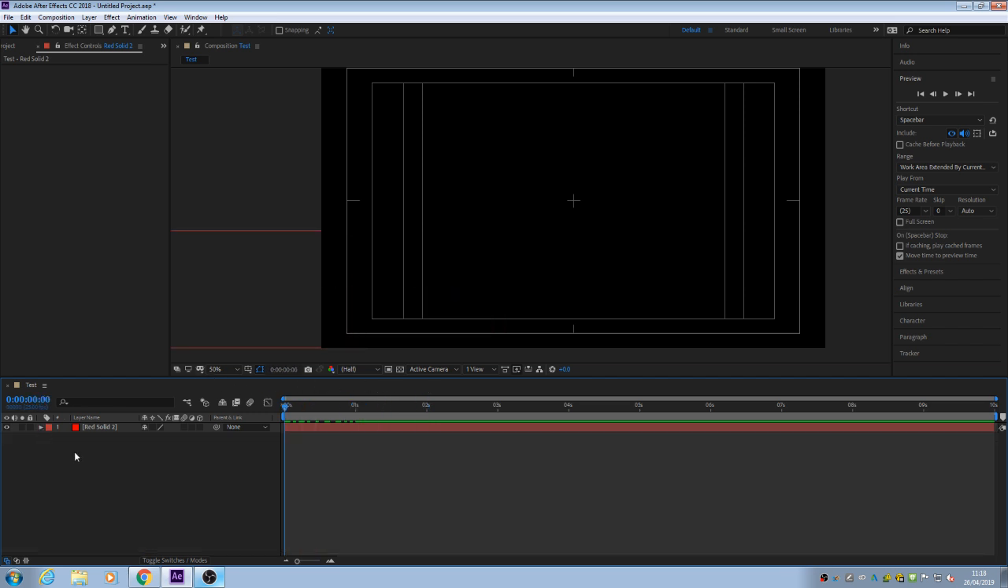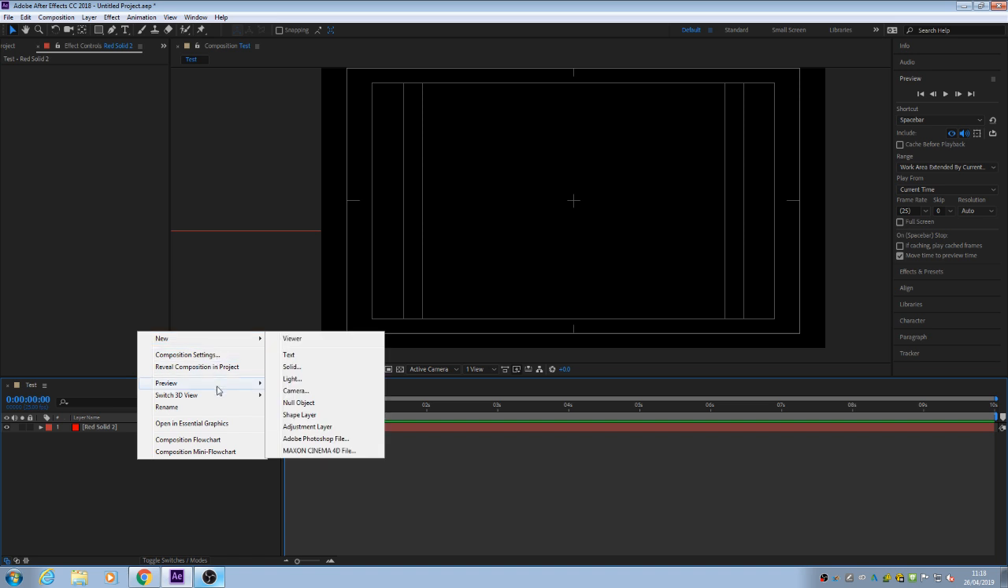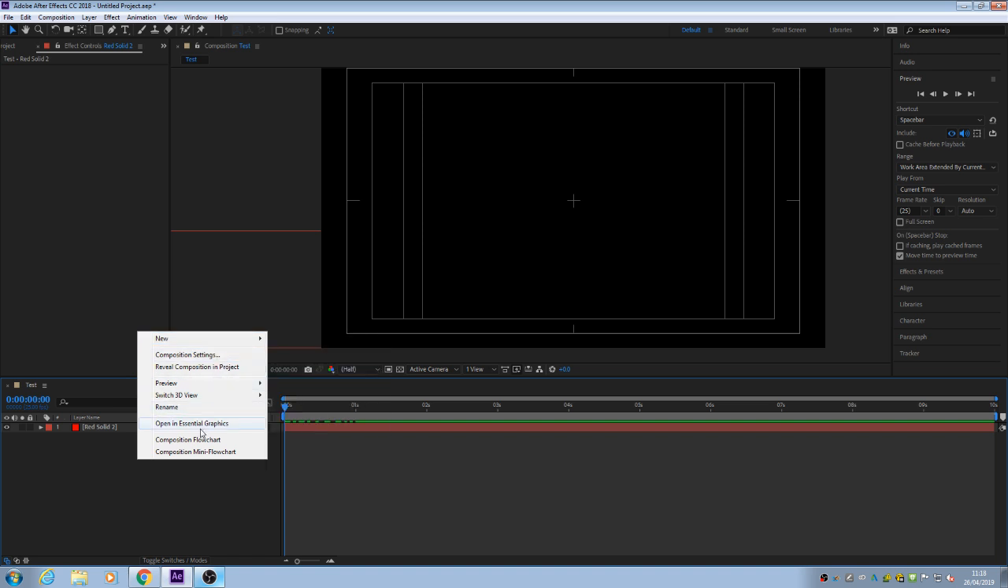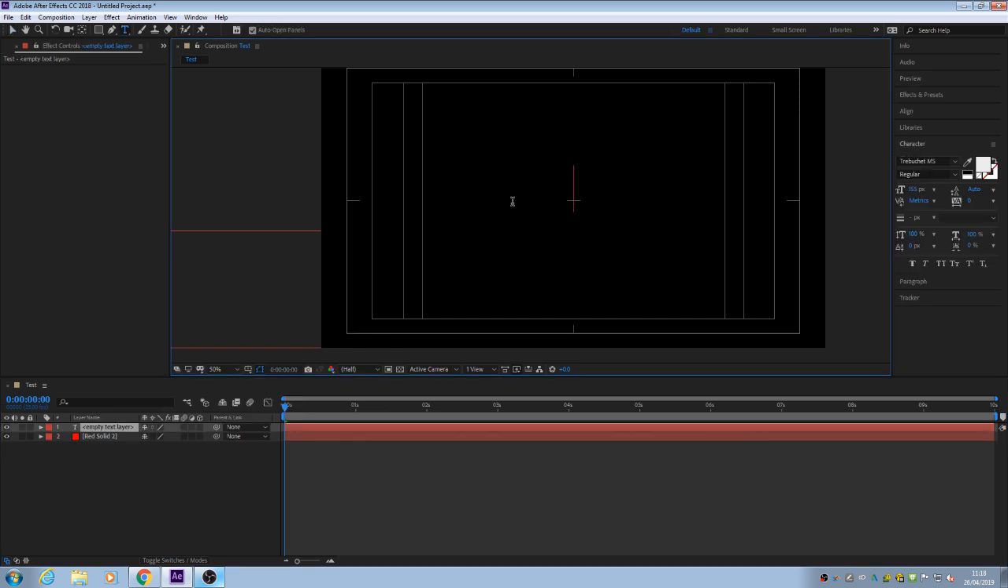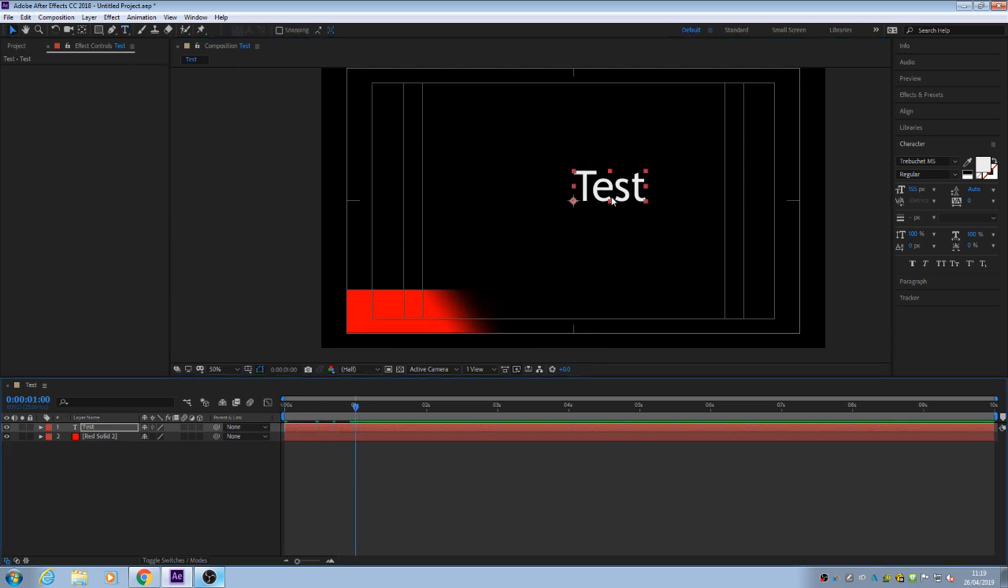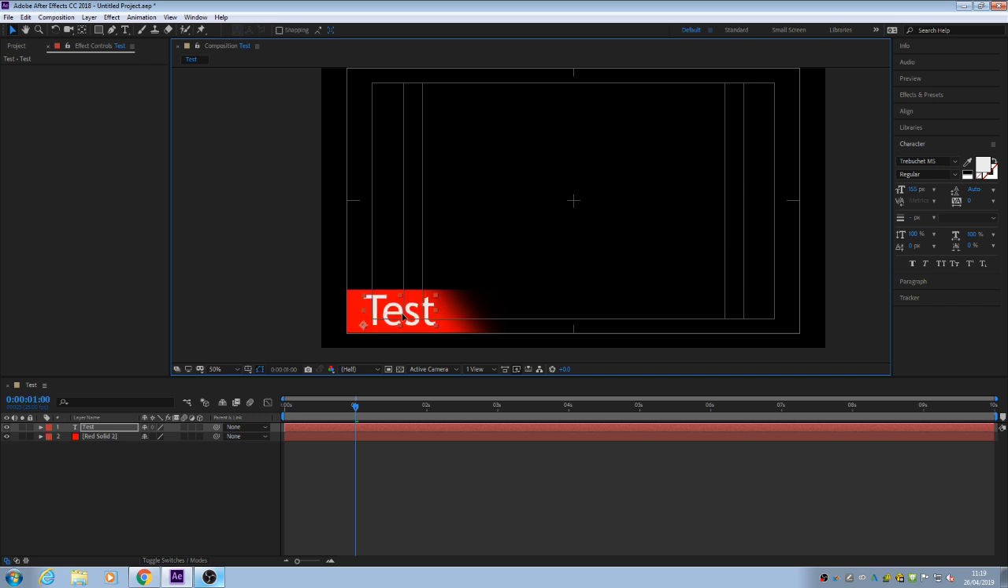Okay, the next thing I want to do is I want to put a new text onto it. So I'm going to do new text. This is just going to be called test. So let me bring this in here. This is a separate layer, so I'm just gonna put this like here, make it a lot smaller, using these lines to help me.